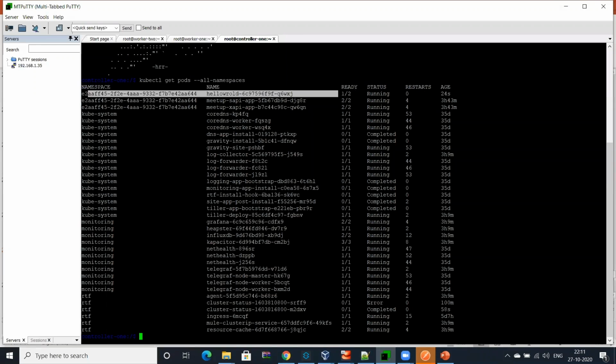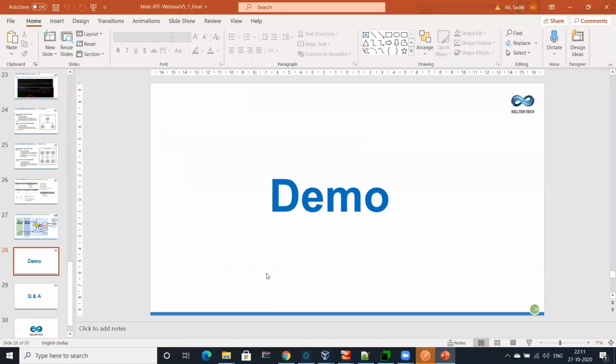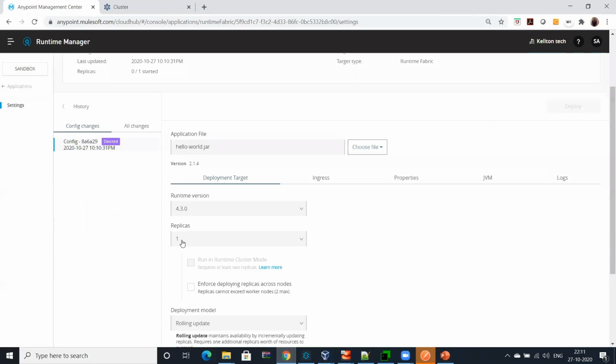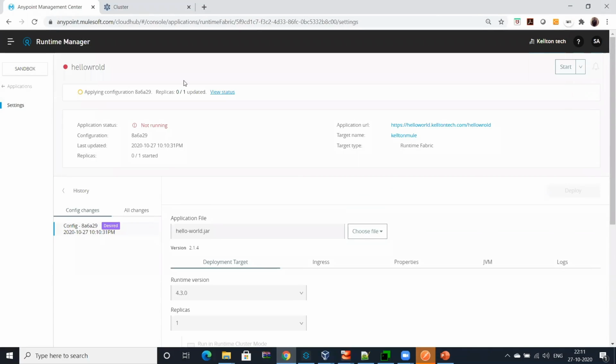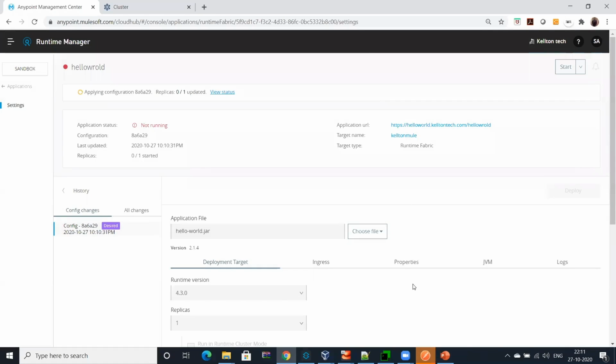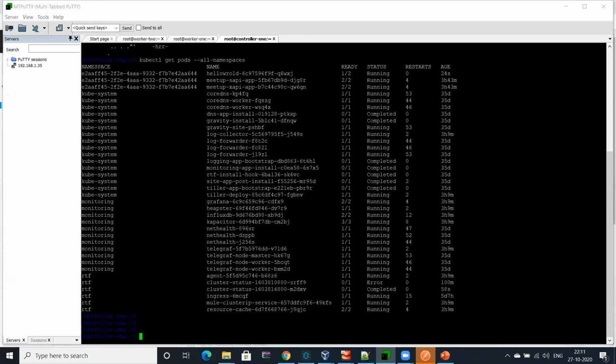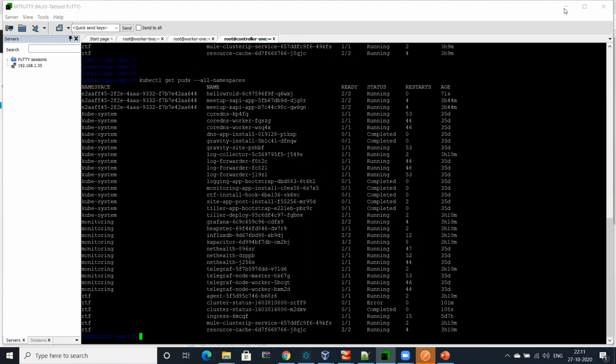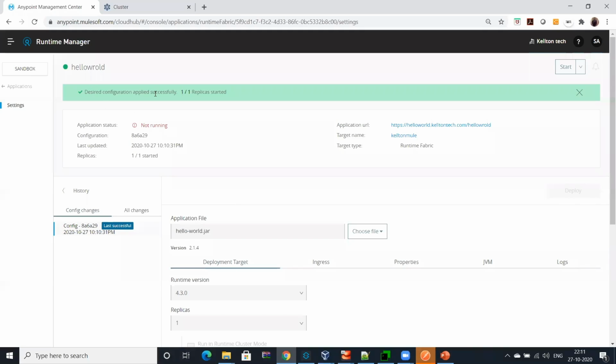You can see right now I have configured only one instance to deploy. So only one instance has been prepared and deployed with the help of the control plane in the customer-hosted Runtime Fabric environment. Let it finish. Yeah, you can see that it has been deployed.